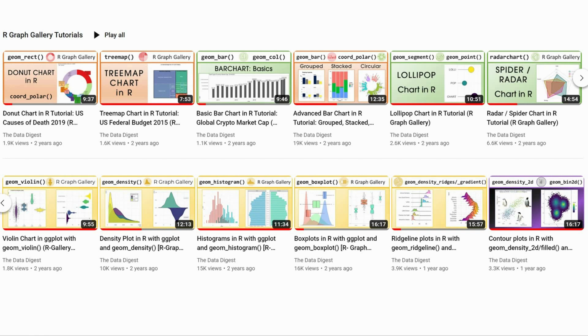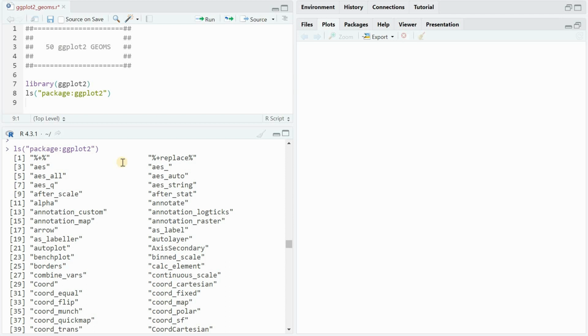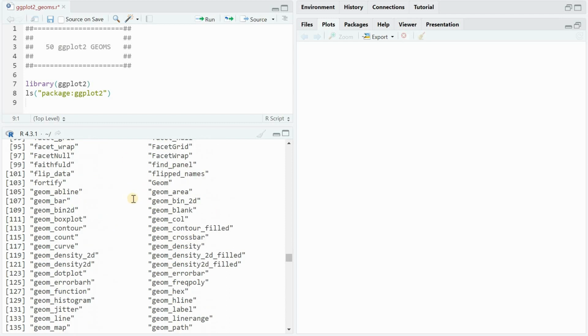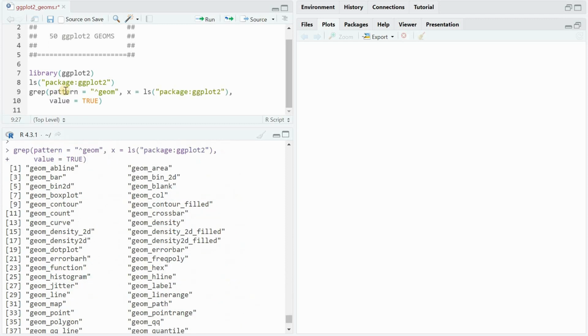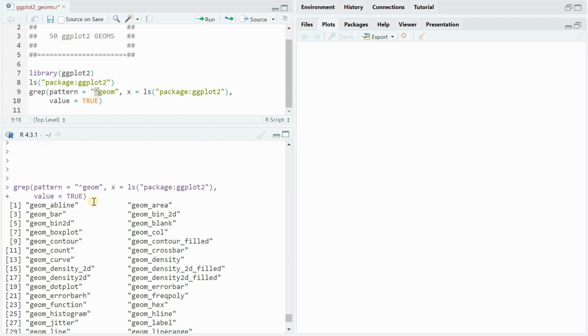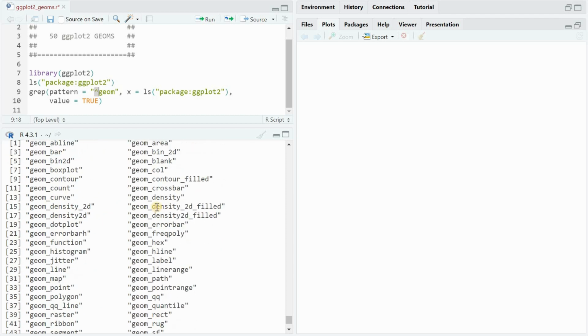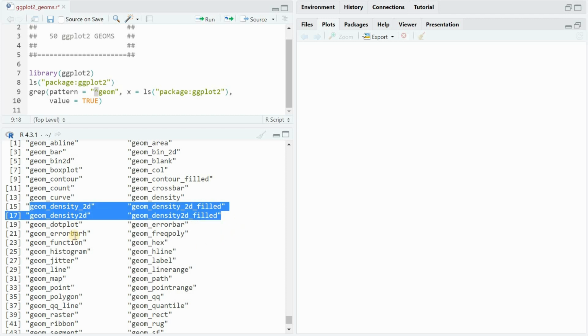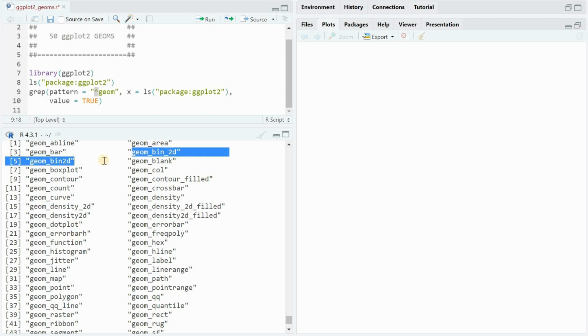Without further ado, let's start with the R code. If you ever want to know which functions are included in a package, you can use the ls function and then type package ggplot2 and you will see all the functions that are part of this package. And now with the grep function, you can extract the names of this package that start with the geom string and with value equals true. You will see all the 53 geom functions of the ggplot2 package, and I'm going to show you 50 because there are 3 pairs of functions that are the same version just written differently.